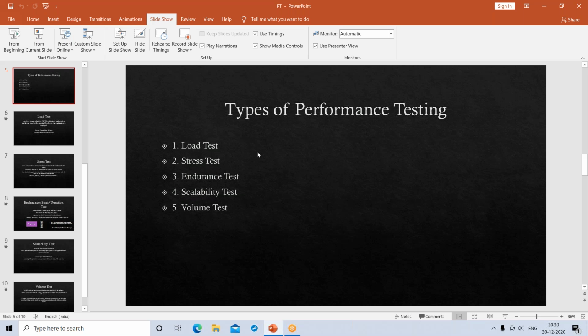So what is the base for all the tests? For stress test, endurance, scalability, and volume, the base is the load test. If the load test is not successful, then there is no point in doing stress, endurance, scalability, and volume. So that's the base test. Every project will have to go for the load test first, and only if it is successful will they go for endurance, scalability, stress, or volume, depending on the project and client requirements.